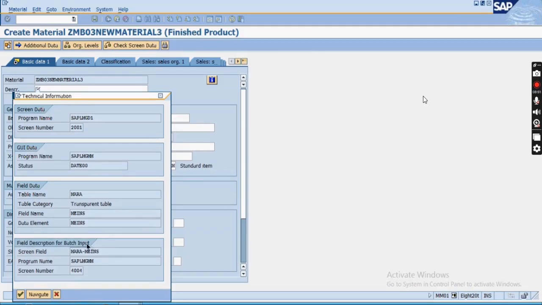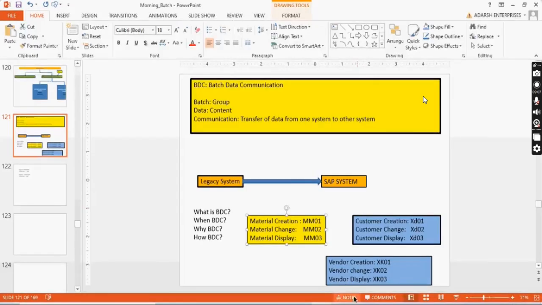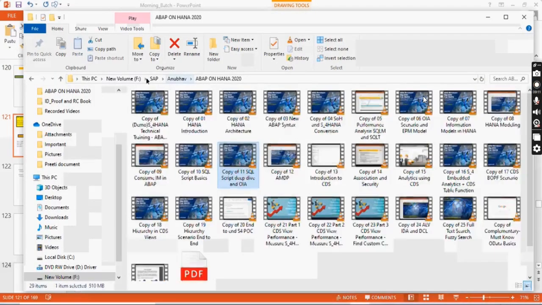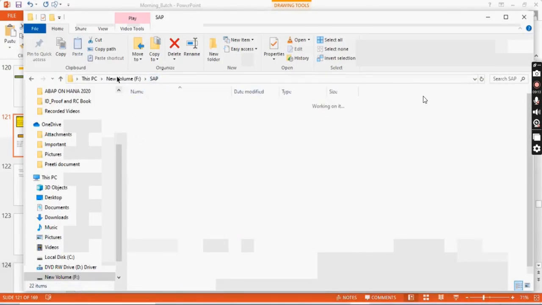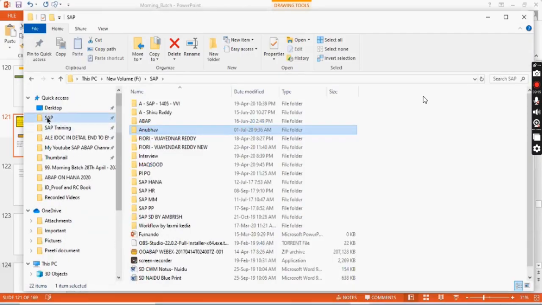Here you can see the field description for batch input. So these are the different data you are having. With the help of this, you can identify a particular field, and whatever data you want to push, you can push over there. We created one Excel yesterday. Let me see where we have saved that one. Okay, just a second.